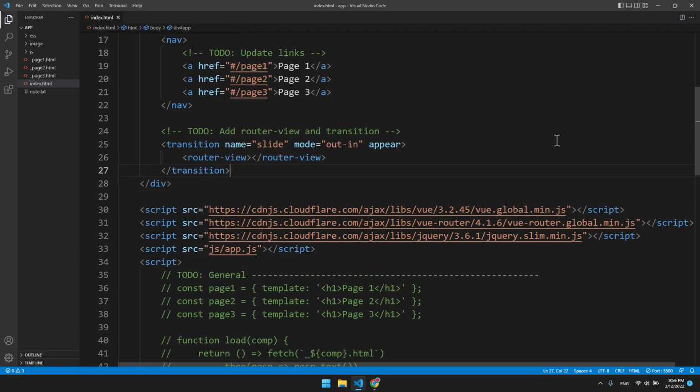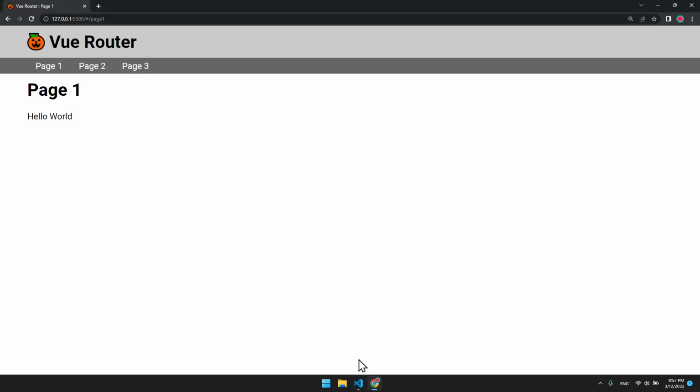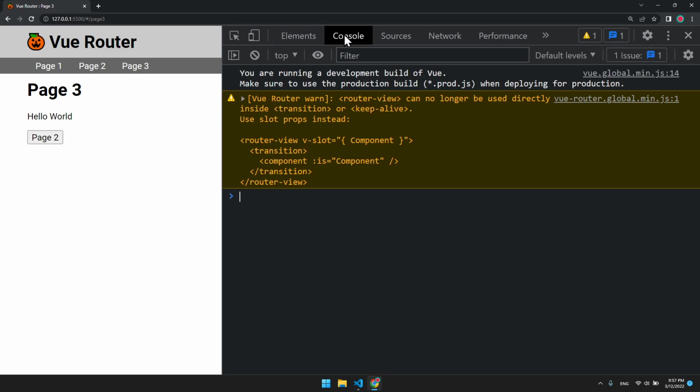So if I do this, a warning will be generated. Let me go to my page and see. Page 1, page 2, page 3, yes, I got some effect, but it does not look very right. Let us press F12 to look at the console window. That is a warning. The warning said that router view can no longer be used directly inside transition or keep-alive. You have to use slot properties instead. The implementation will be like this.